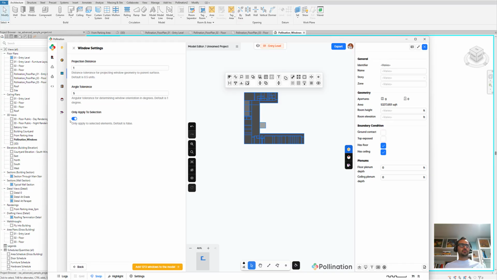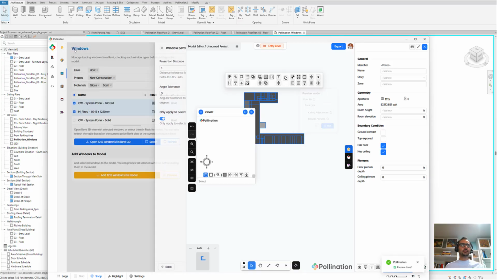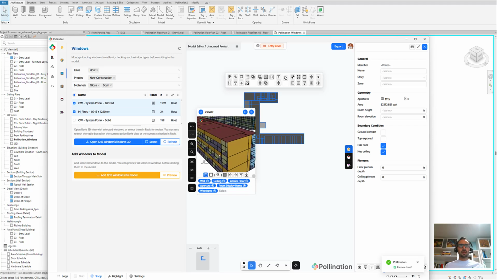And then you have the option to only apply to selection, and have a look here. So I have all the rooms. They have 0 windows and 0 doors. And then I can add the windows. And yep, all of them are here. So preview to make sure things look good. But that's basically the step for adding windows, right?